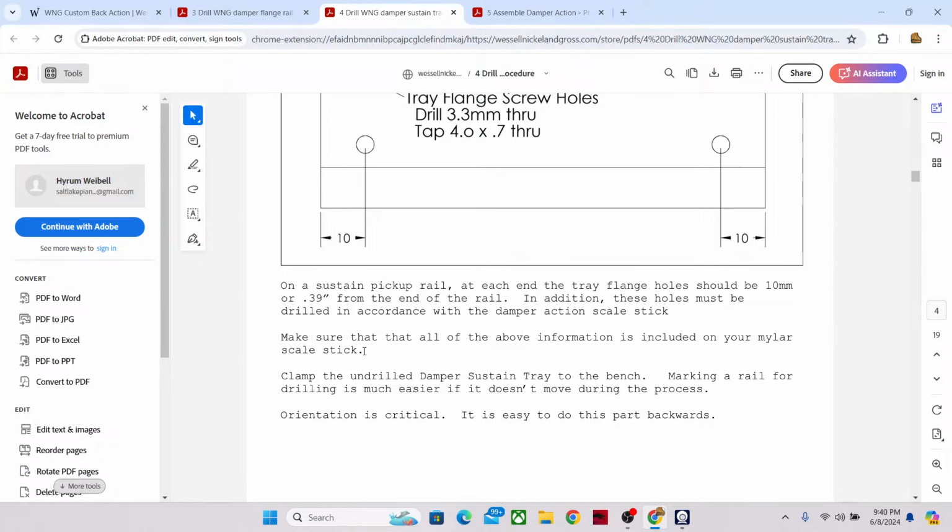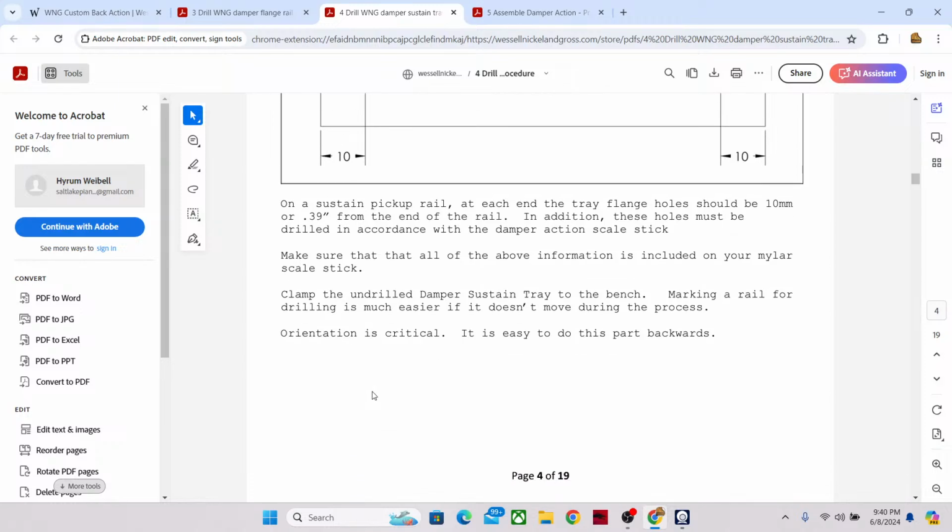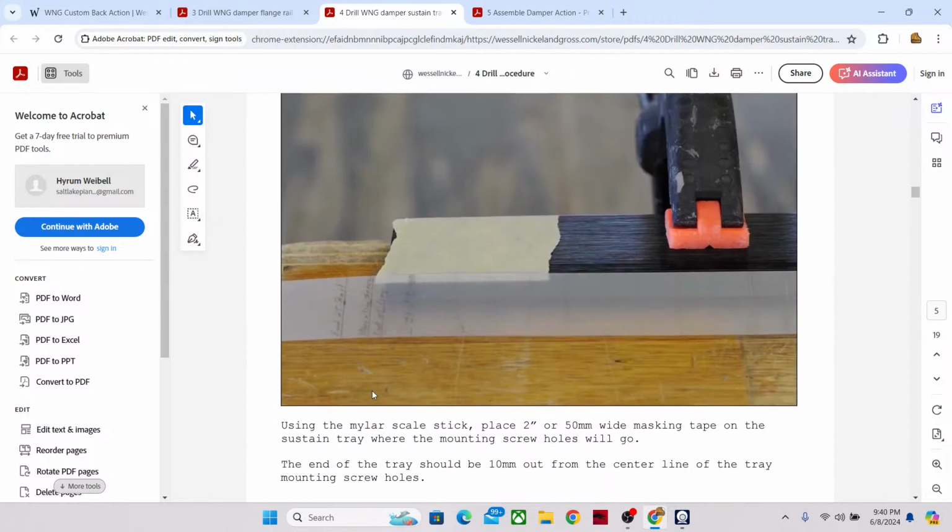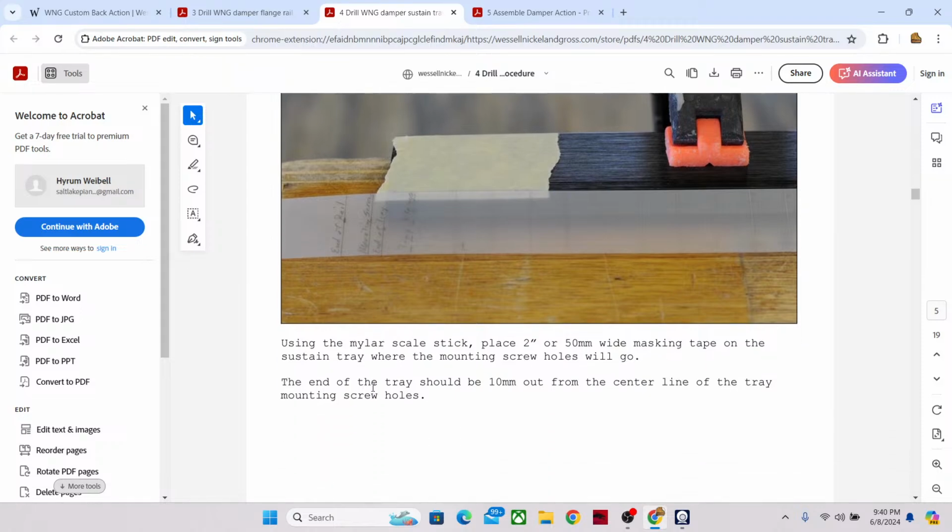It should be. Clamp the undrilled damper sustain tray to the bench. Marking a rail for drilling is much easier if it doesn't move, okay? Orientation is critical. It is easy to do this part backwards. So here's a picture of the rail clamped, and we're using our scale stick here. We're going to stick some masking tape to mark where the holes go. The end of the tray should be 10 millimeters out from the center line of the tray mounting screw holes. Okay, so we may or may not have that on our scale stick.